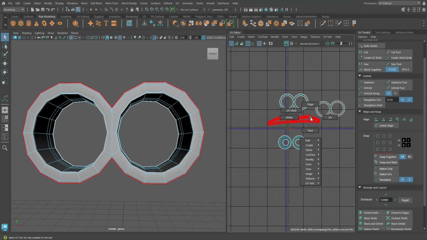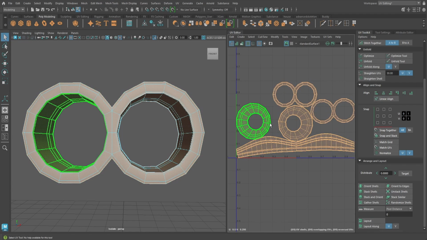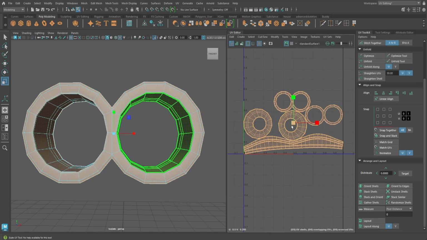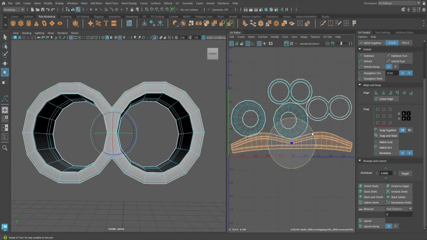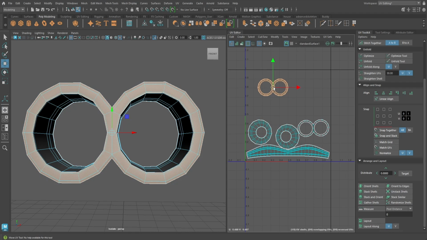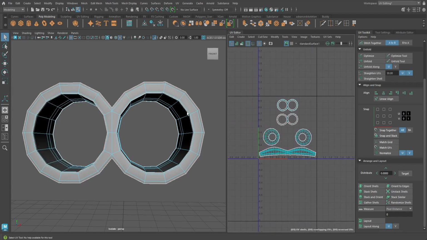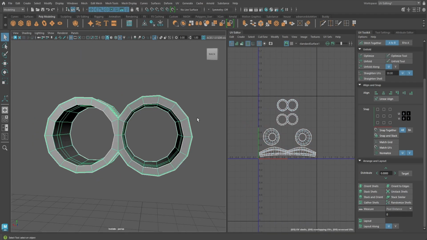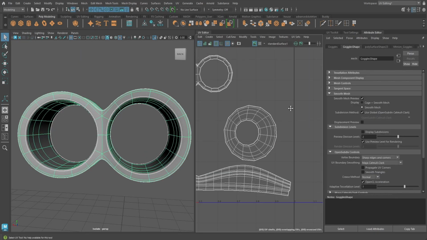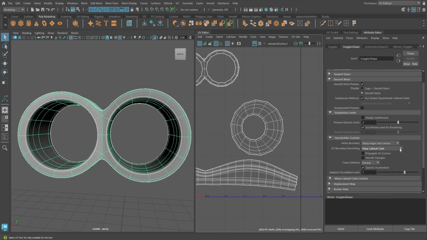Let's select all the shells and go to Layout. And let's scale it. And let's arrange it in a good orderly fashion. Let's go to the attribute editor real quick. And let's go to Smooth Mesh and open Subdiv Controls, and let's change Catmull Clark to preserve edges and corners.